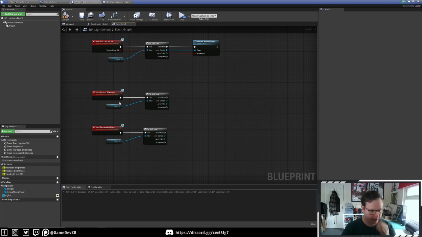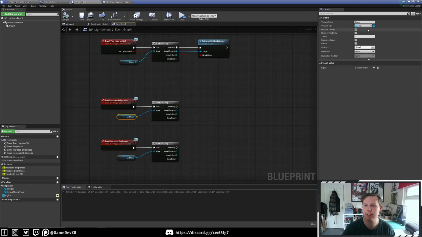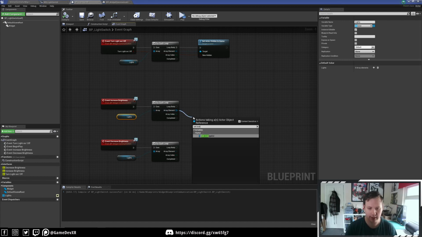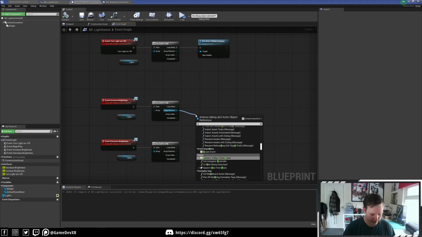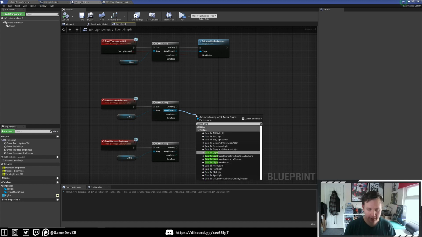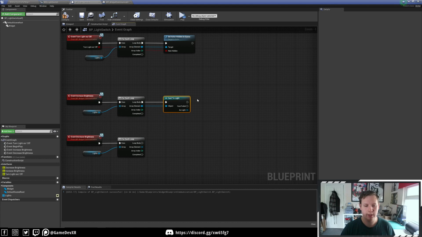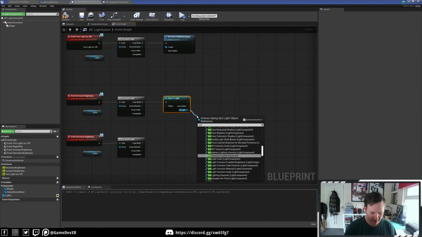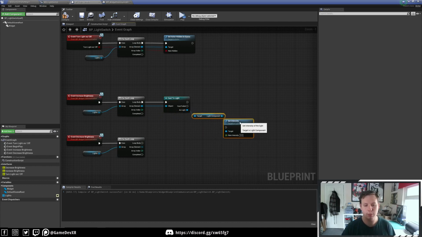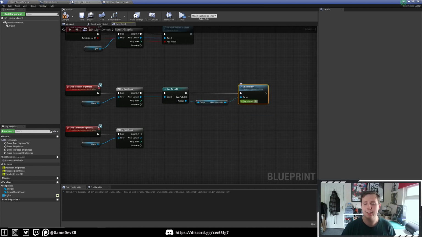So I'd rather, because I have this selected as an actor type, so we can select basically all the lights within the scene, that causes an issue where I can't just drag off the array element and do set intensity. As you'll see, it doesn't show up. And the way that we could do this is to cast to light. Then we can set this to set intensity for the light component. And now we can actually set the intensity to a chosen value.